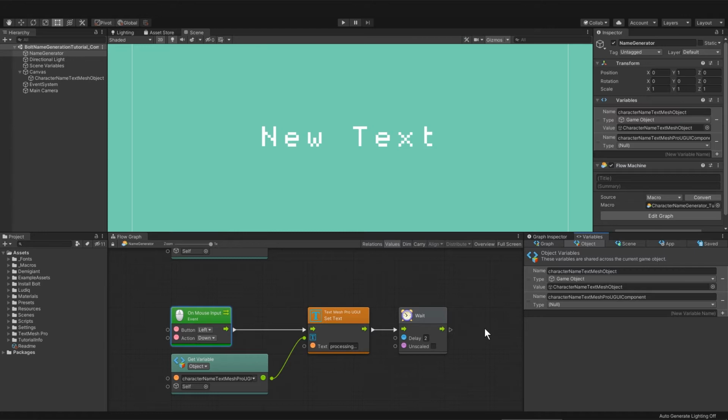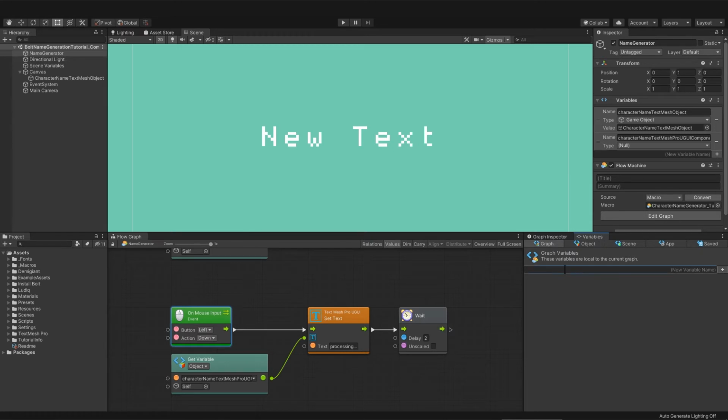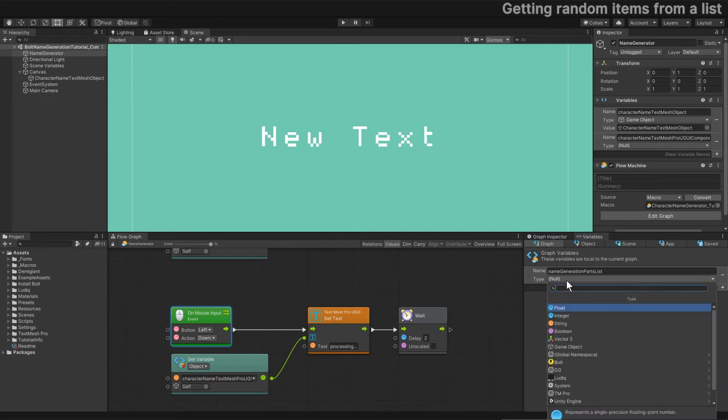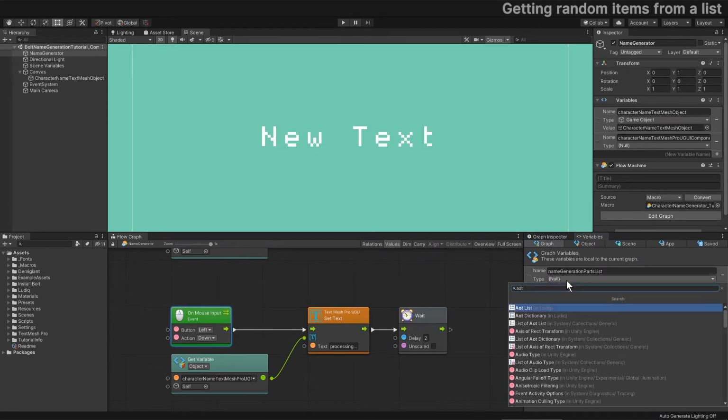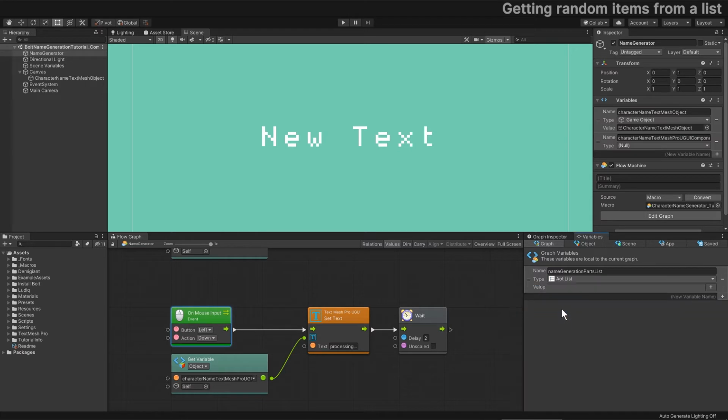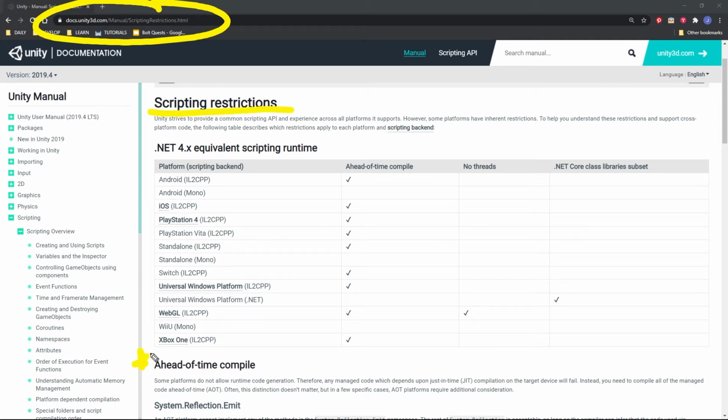Let's start with a 2-part generation for the first and the last name. What I mean is William Son. So that would be 2 parts, 1 part William and the other part Son, or it could be flipped like Son William. Let's create a graph variable for our parts. So type name generation parts list. This is going to be a list of parts, and it will be an AOT list. AOT stands for ahead of time. Some platforms, like mobile phones, can't generate code at runtime, so AOT lists happen before the game is running.